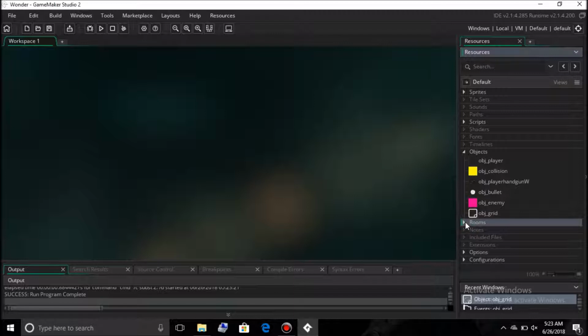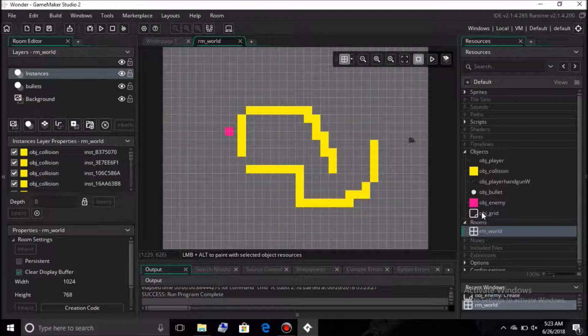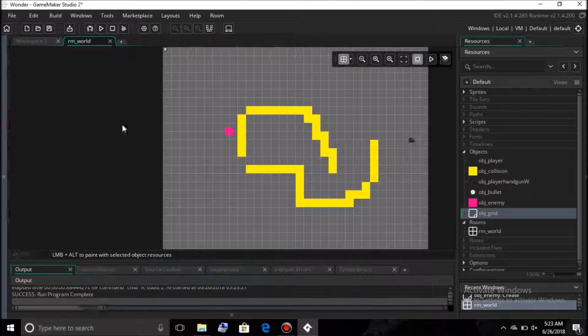Okay, I remember that I didn't put the obj_grid in the room, so you've got to put the grid inside the room. So you draw the obj_grid inside the room. And yeah, I think that's it. I'm sorry for my simple mistakes. I totally forgot that the grid should be inside the room.